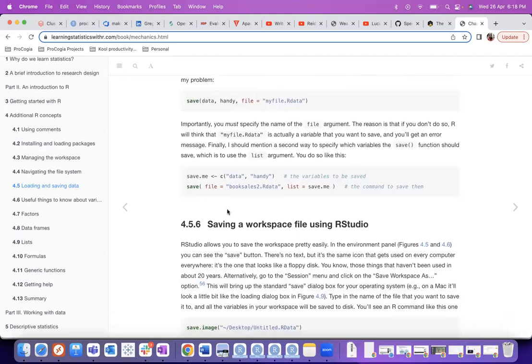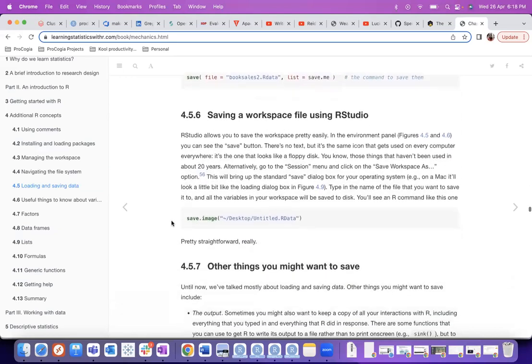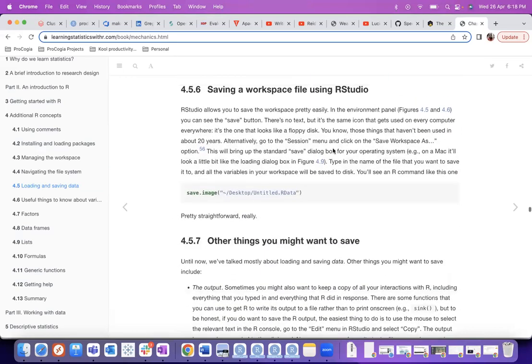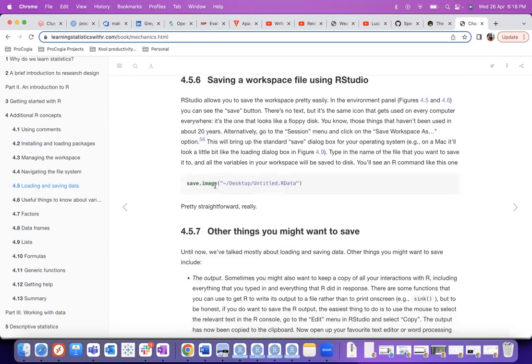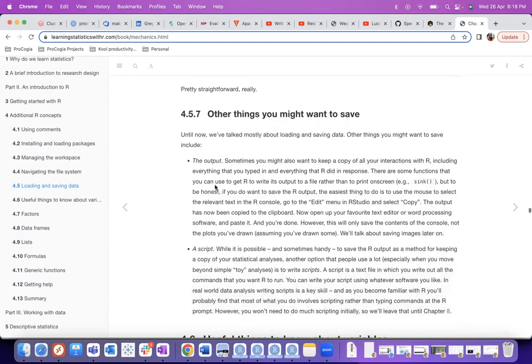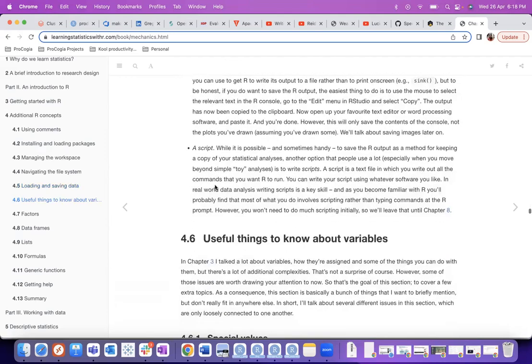That's about that. Saving a workspace. I guess there is an option to do that using point and click: option 2, Save Workspace As, from the top of, I think, Tools, Options, Session, Save Workspace As. Other things that you might want to save: outputs and scripts.